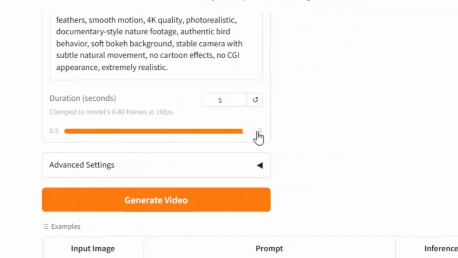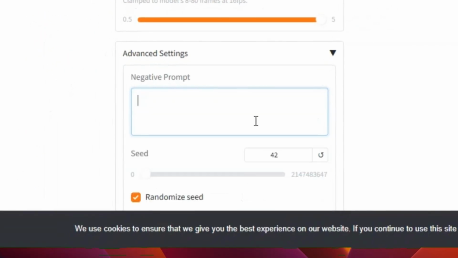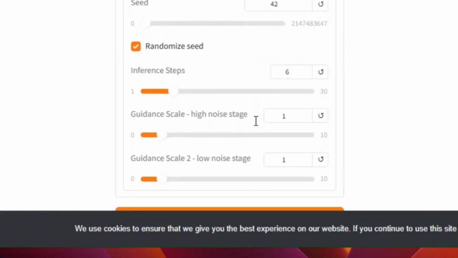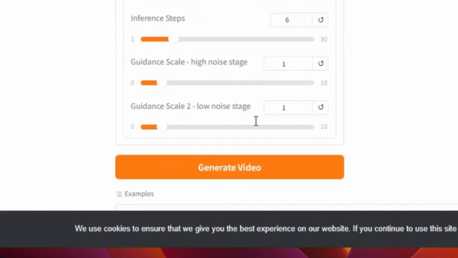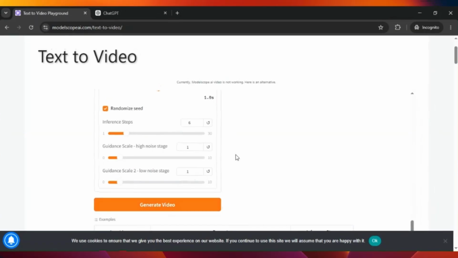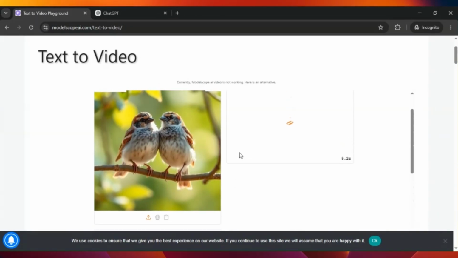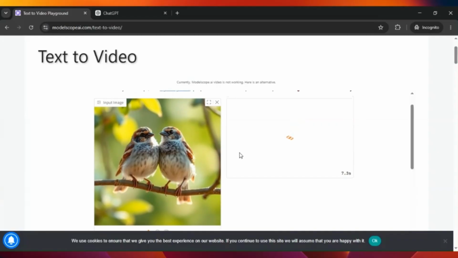Select the video duration as well, and in advanced setting you can add a negative prompt if you have one, along with other settings if needed. And finally click on the generate button. As you can see, the generation process has just started. It may take a few minutes to complete, which is completely normal.